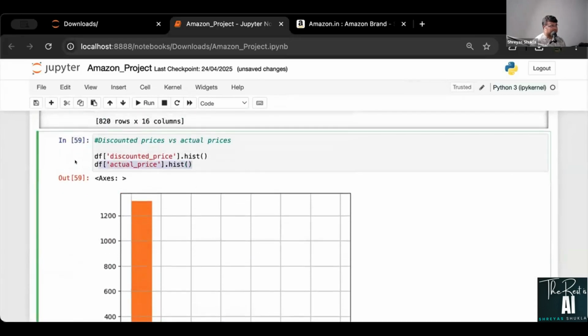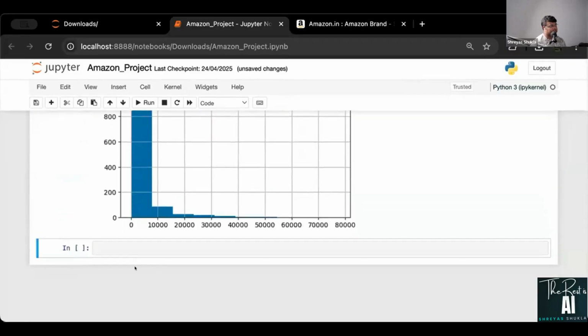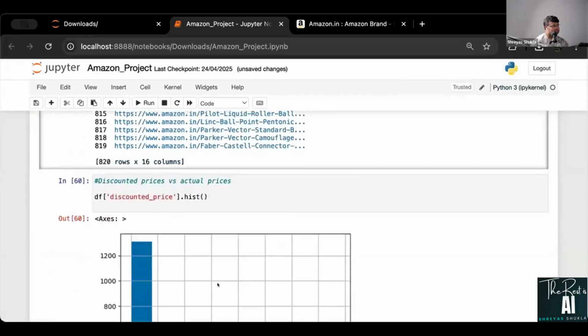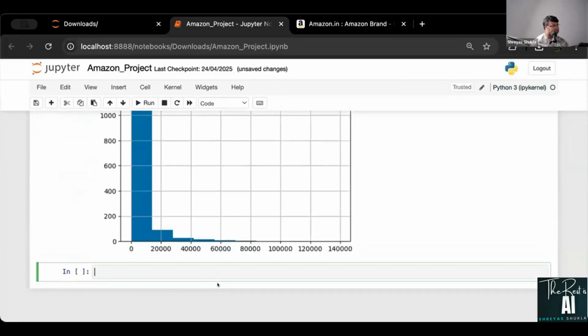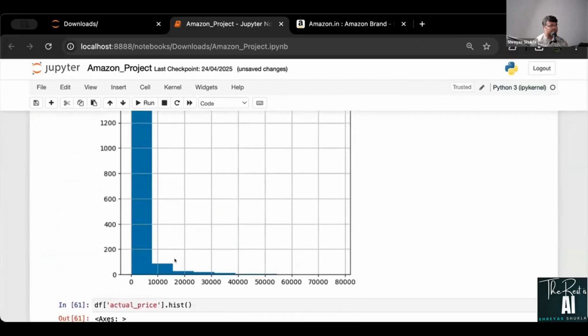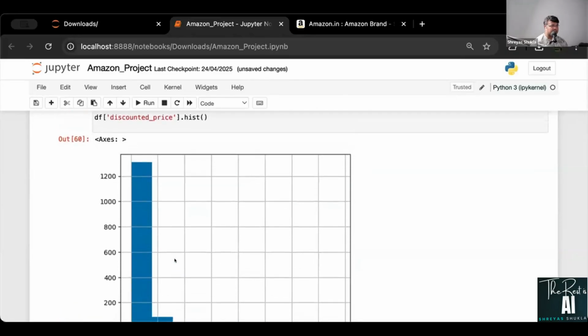Oh, we have used the same cell, I'm sorry. We have this, and next cell is this. So you can see that there's not much difference. The difference between the highest number and lowest number is not there. But discounted prices generally tend to be lower than the actual price.